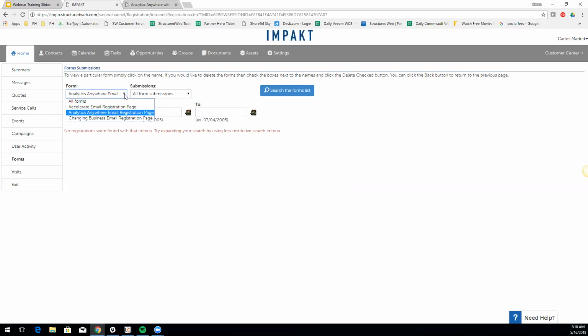So it always shows up there. Even if that form has not been used by anyone, it'll still appear, even if there aren't any submissions. So it always appears.